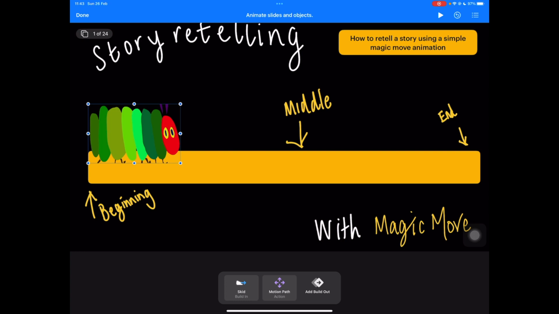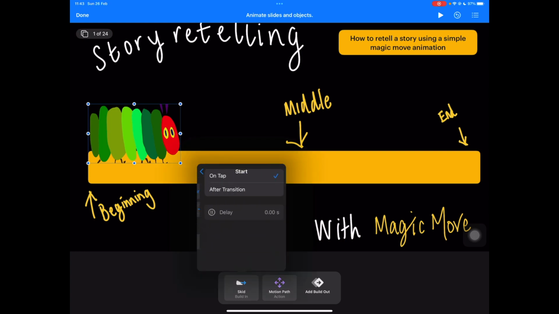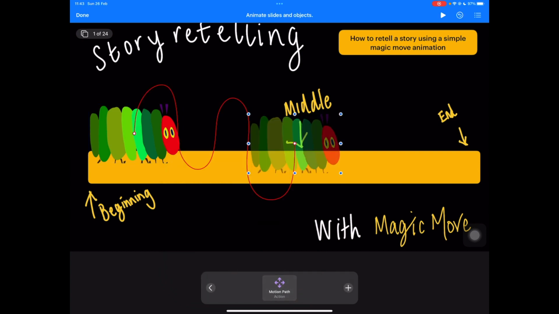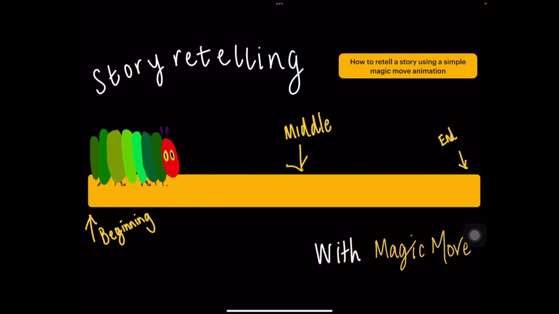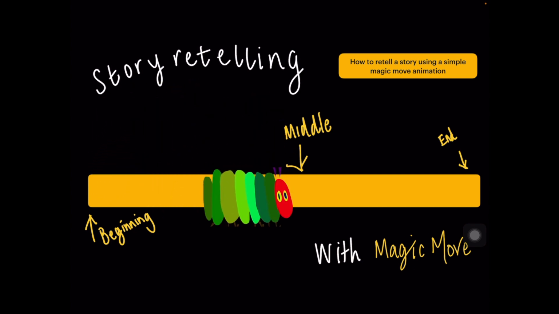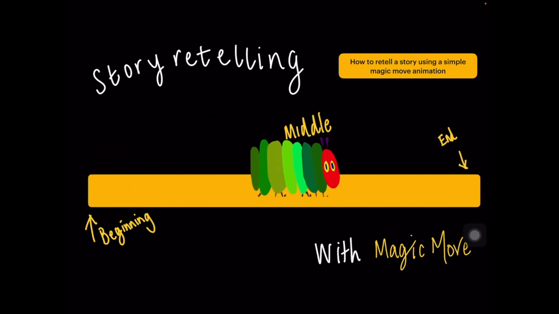And so there we go. If I go back, we've got our skid. I don't want to tap. I want it after the transition. So when the screen comes on, he will move without you doing anything. And then we've got our motion path. And then we're going to play and we're going to see what he does. There you go. And that's how to get a very simple transition going to tell a story.